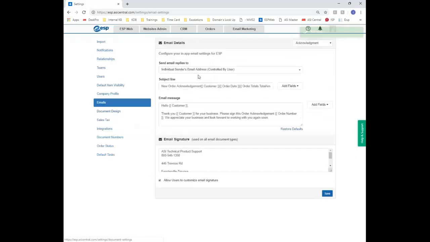Next over is emails. You can control any of the emails that are going out from our system. Over here you can choose what email section you want to choose from. So the acknowledgement, if you want to change any information, invoice, packing list, purchase orders, so forth and so on.